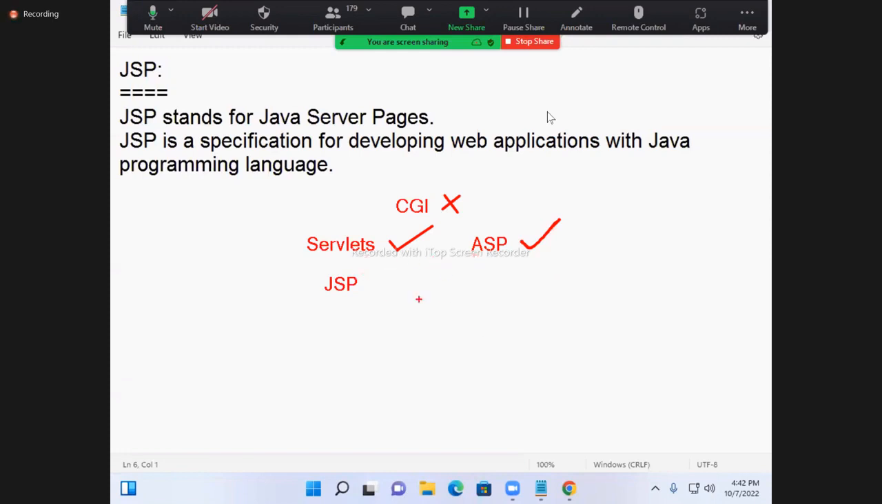That's what Sun Microsystems did because of this competition: they introduced JSP, Java Server Pages. Here 10 lines of code, there just one line. If you want to write a welcome program in JSP, it is just one line only. You can learn very quickly, and develop applications very quickly.